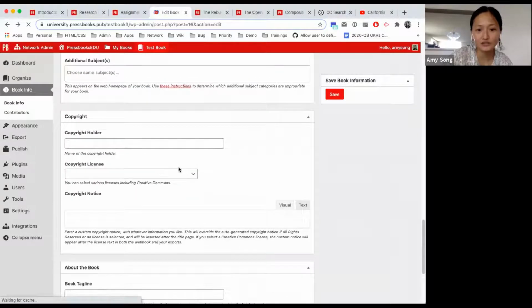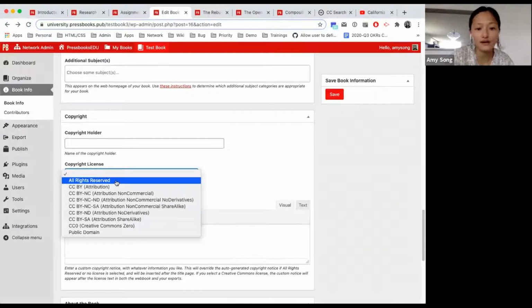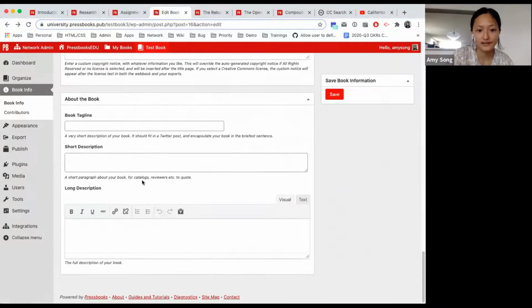Down here, you're able to choose between a variety of licenses. All of those are available to you. And then the about the book.